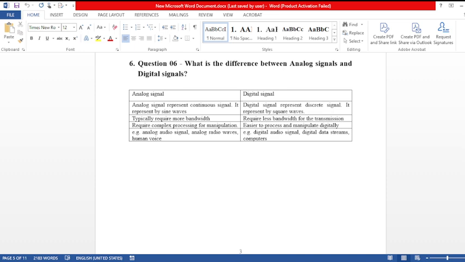Examples of analog signal: analog audio signal, analog radio waves and human voice. Examples of digital signal: digital audio signal, digital data stream and computers.